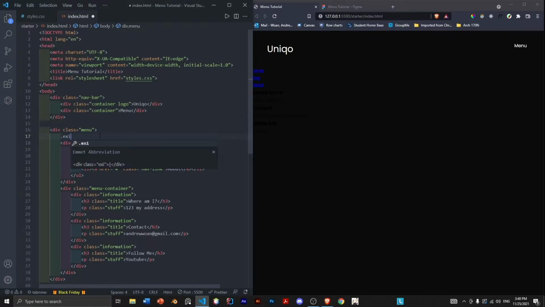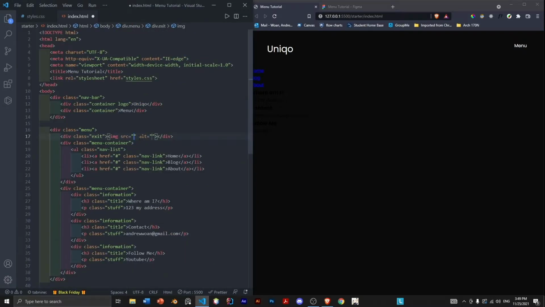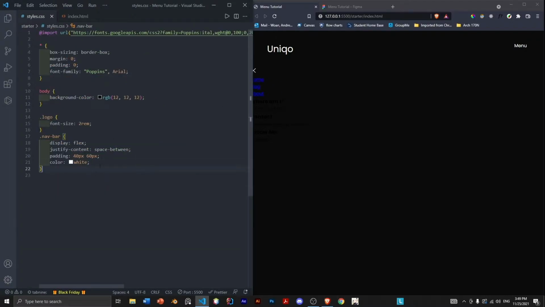Exit, and in here I want to do image. If we go back to our path, you'll see it's assets and exit SVG. So dot slash assets and exit SVG. And now you can see our SVG is right here. Now we can start going on to our CSS, and it's going to be menu styles.